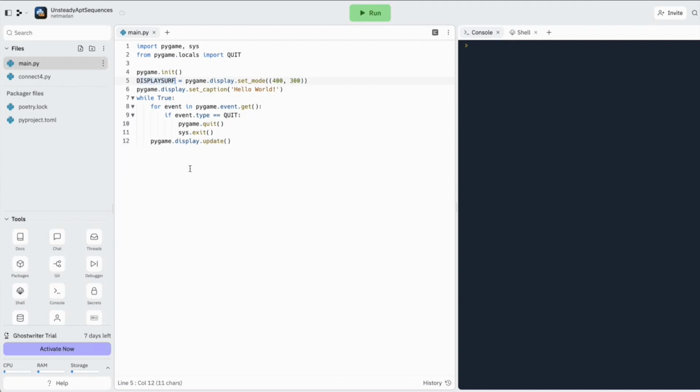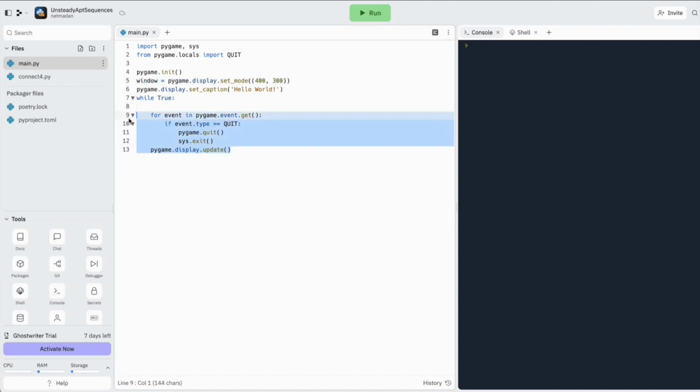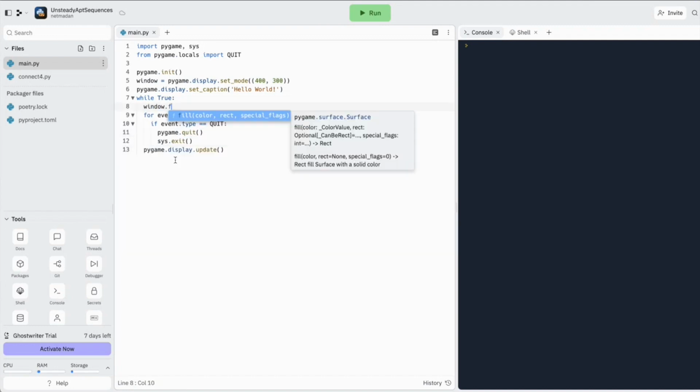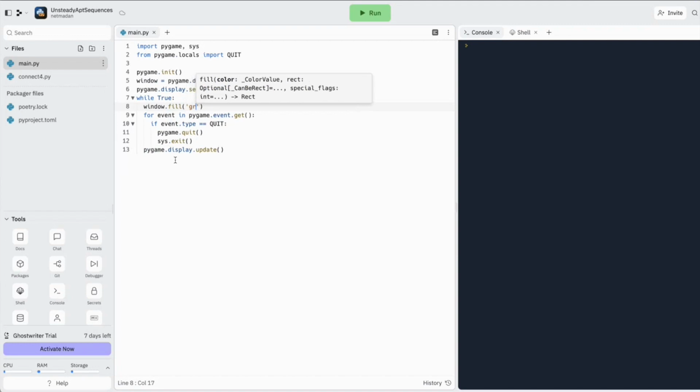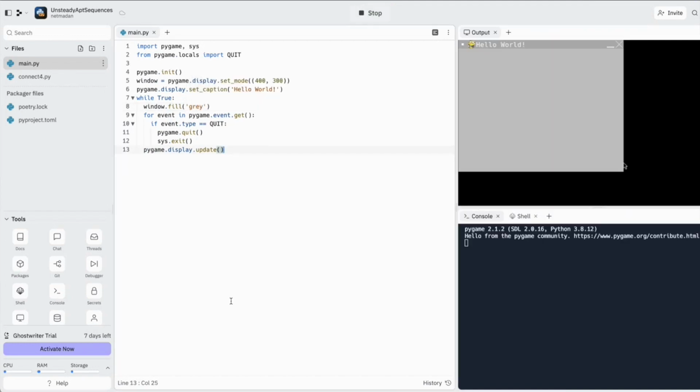I'm going to start with the base code for PyGame that is generated by Replit. I'm going to just call this variable window. As always, I'm going to start by fixing the indentation, and then let's start with window.fill with gray. So let's run it and test. There you go, we have our window here. Let's start by making the clock. It's always a good practice to have a clock in PyGame.